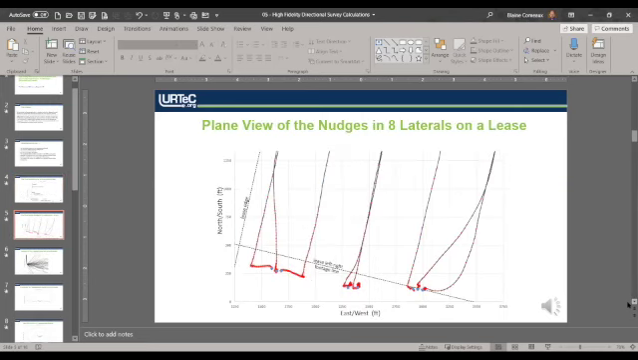So this slide shows the nudges across 8 laterals on a lease. When we look at these nudges in terms of positional accuracy, so how well did we place our nudge, is going to directly impact how well we drill our lateral and target as much pay zone as we can. So this in turn allows us to extract the most hydrocarbons possible across a lease. Survey corrections play a large role in this.